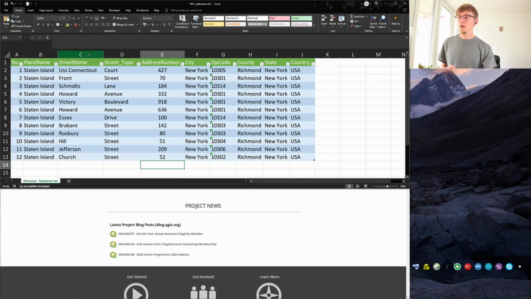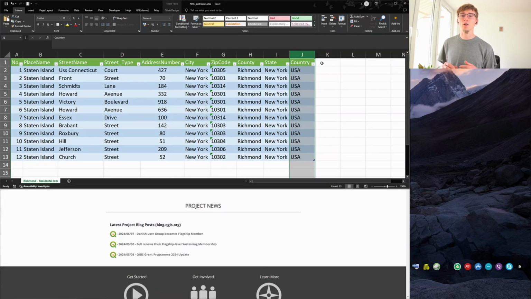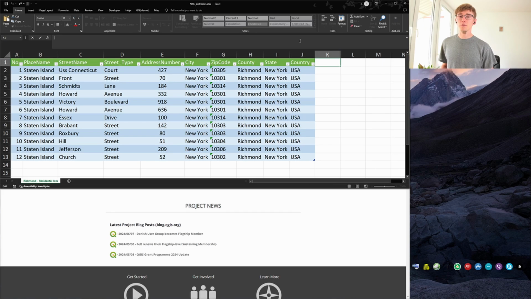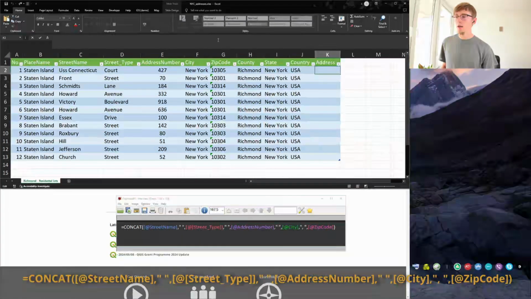To start, we need street name, street type, address number, city and zip code, and also the country, because geocoding is national, so we have to be sure what the country is. First of all, we create a new column for full addresses, and here are my notes for the formula.